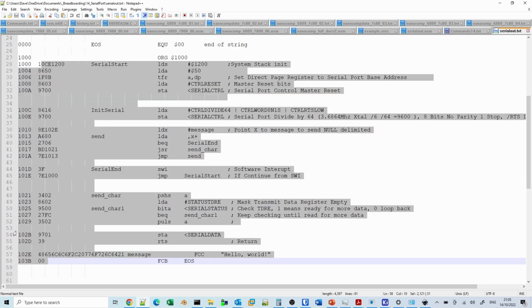What we're going to do now then is just to start up the nanocomp, and then we're going to type that in, and then I'll hook up the USB port onto the PC, and I've got a terminal emulator here.